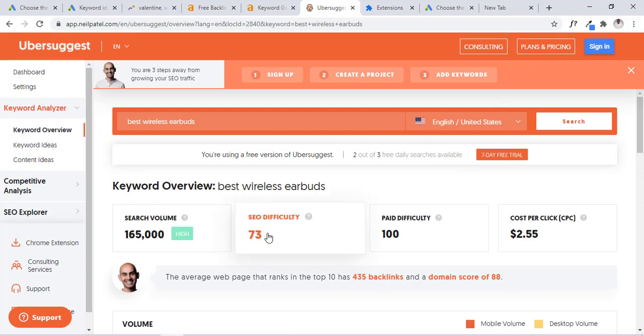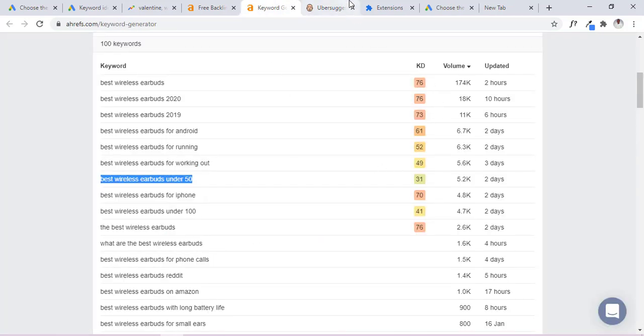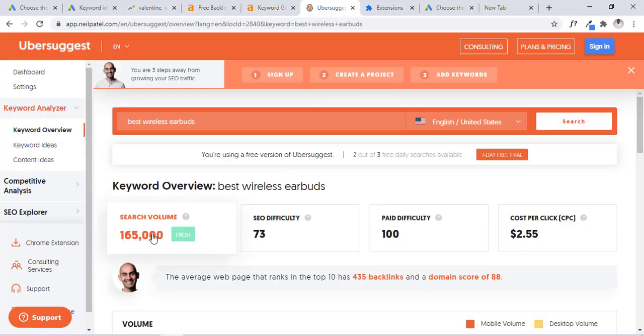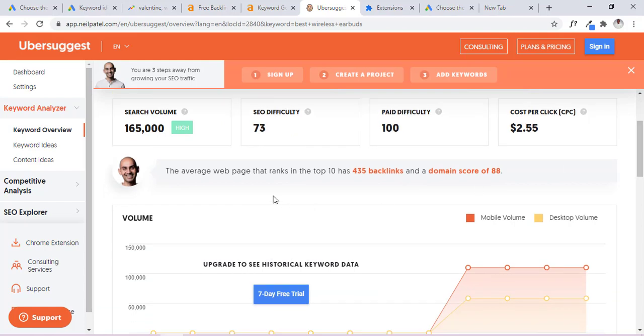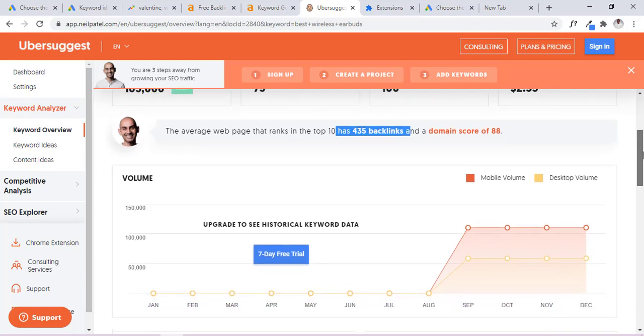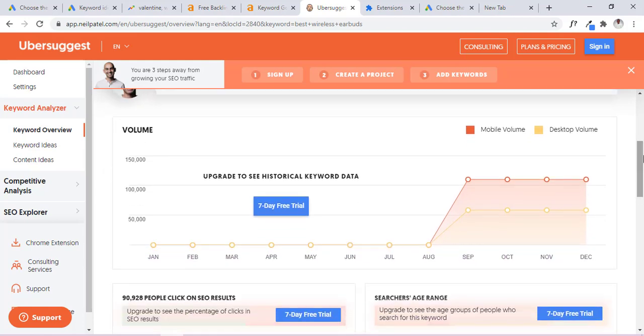So now this is it. The keyword difficulty is 73 here, and I think it's 76 here, kind of close. So now this is very high, he said. And it's going to give you, okay, you need something like 435 backlinks, and your domain score must be 88. I was like 70 something the other time. So this guy is genius. So he implements something like Ahrefs results and similar web features, boss zoom features.